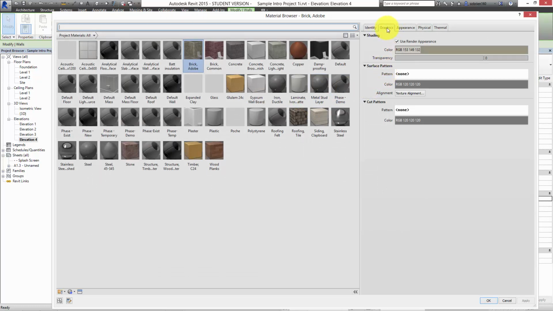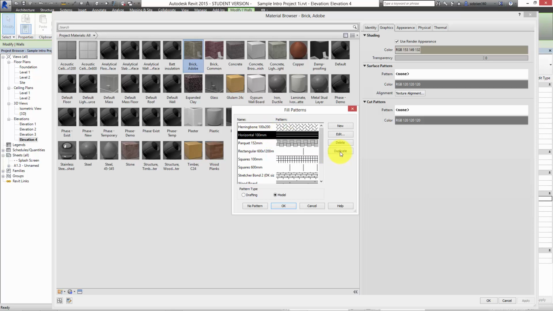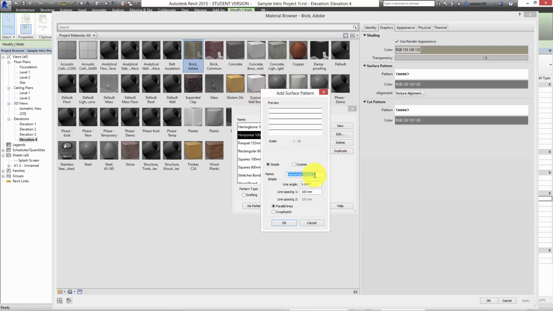One of the options under the graphics tab here, if we select the Adobe Brick again, is the surface pattern, and at the moment it's set to none. So I want to select that, and I want to actually apply a model pattern, and I just want to have a line pattern shown for that. So we have a horizontal line pattern already set up, and I'm just going to duplicate that, and I'm going to change it to the right value.